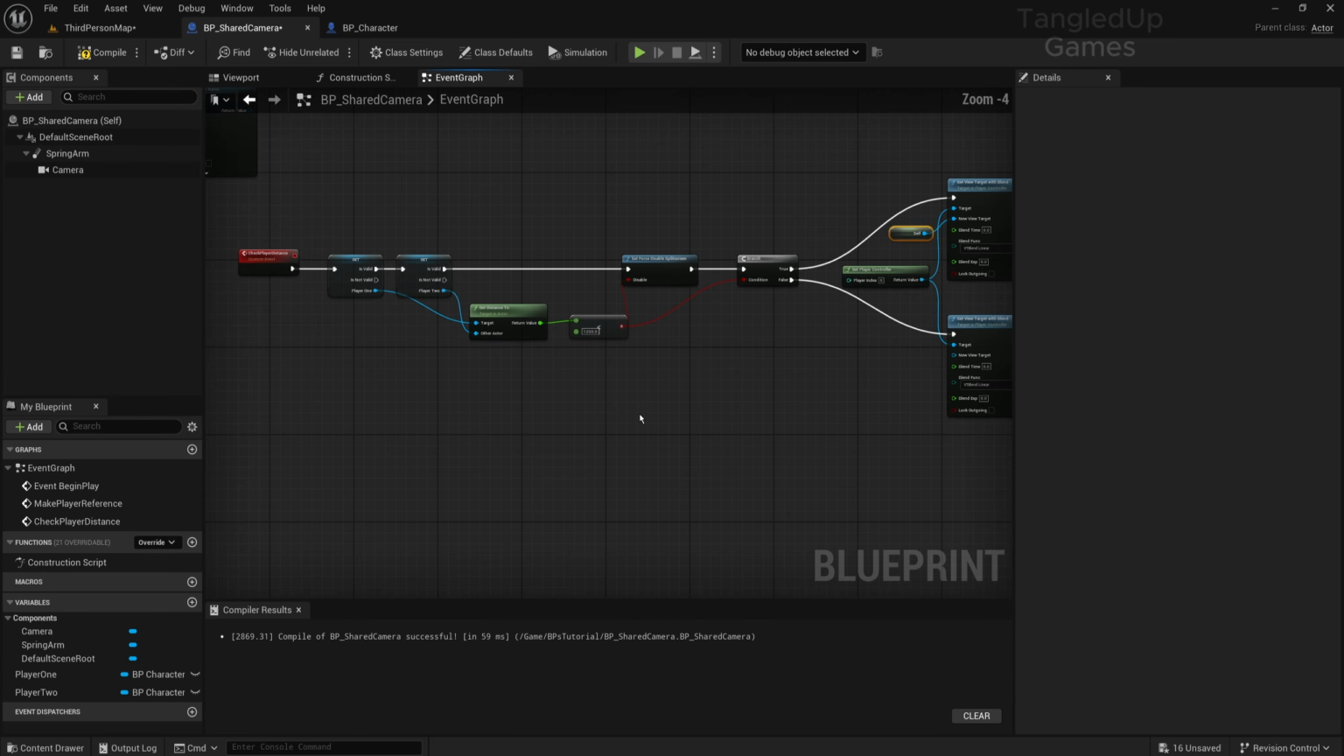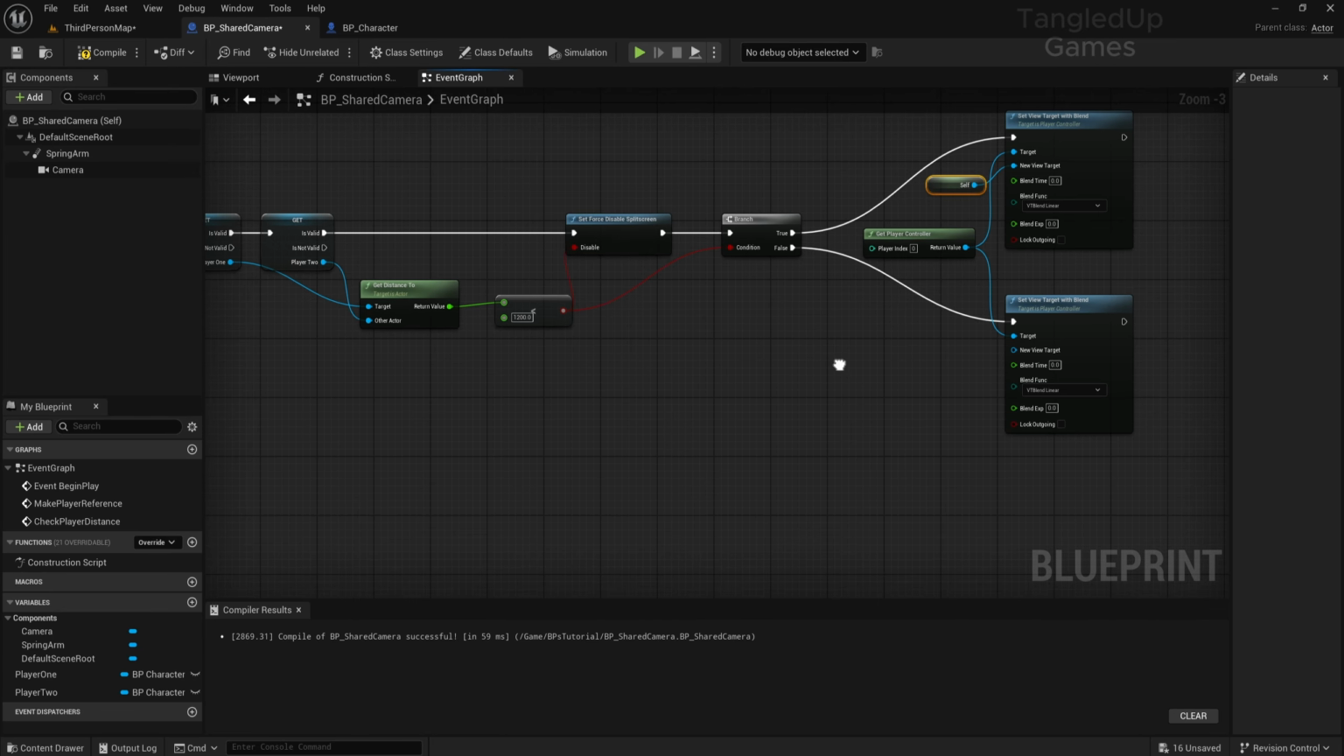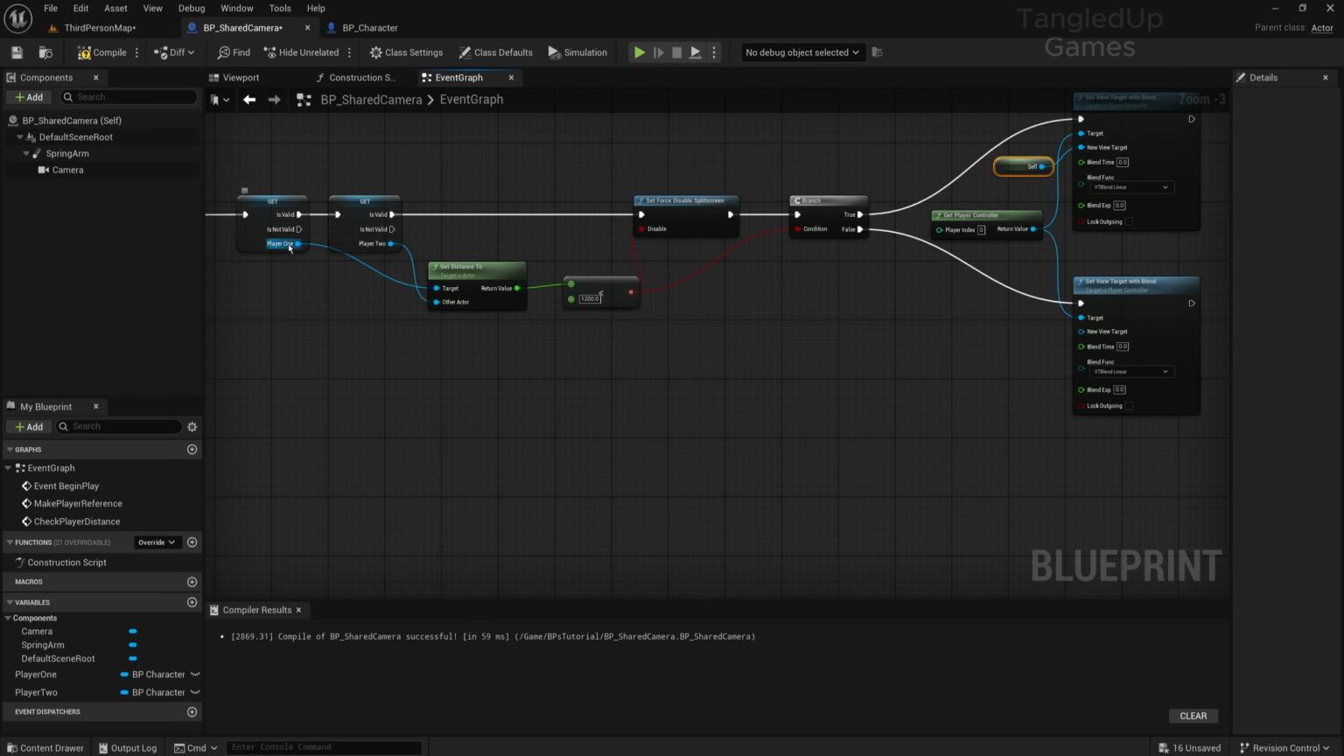As for the second view target with blend, we'll grab from our player 1 and we'll connect it there. This will ensure that our camera is set back to our player when we walk too far away.